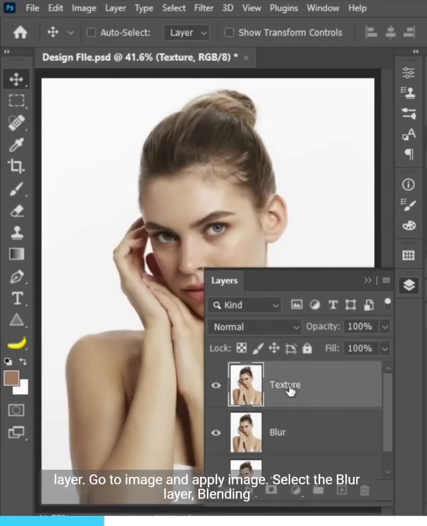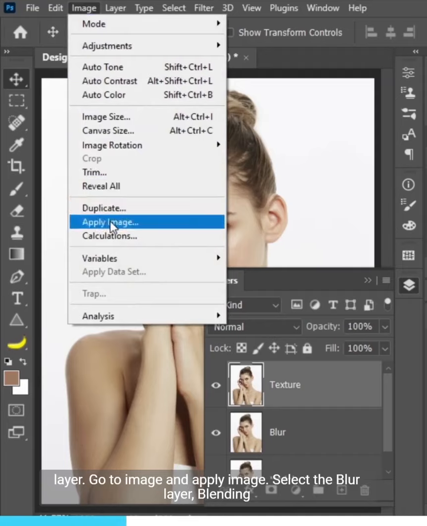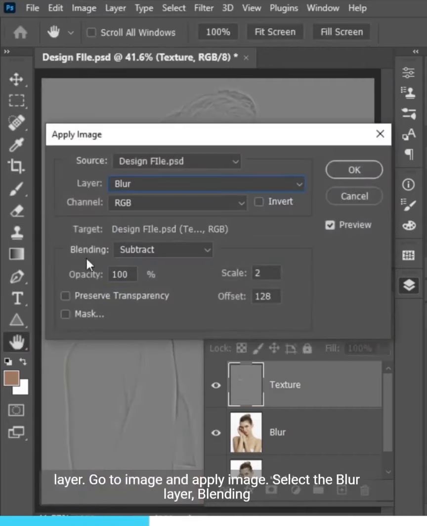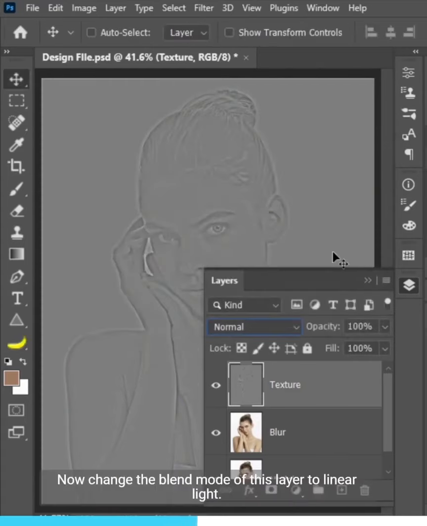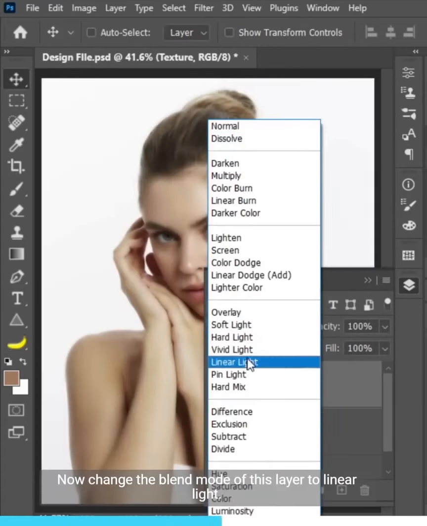Now select the texture layer, go to image and apply image. Select the blur layer, blending subtract, scale 2 and offset 128 and hit OK. Now change the blend mode of this layer to linear light.